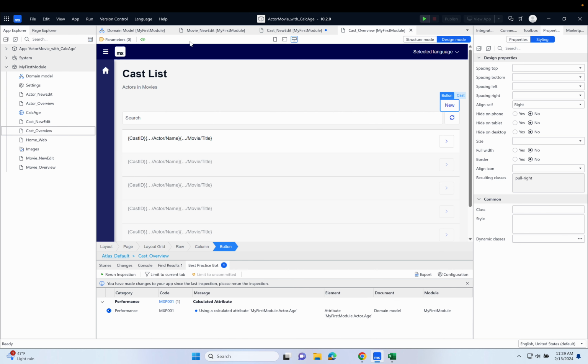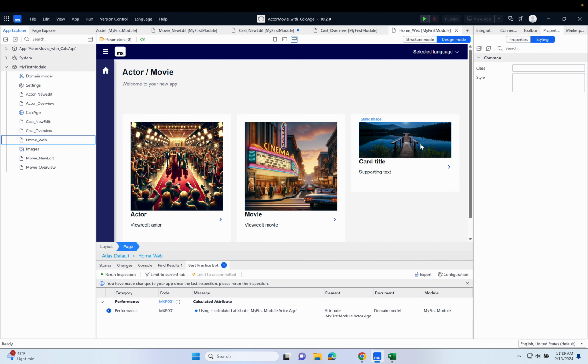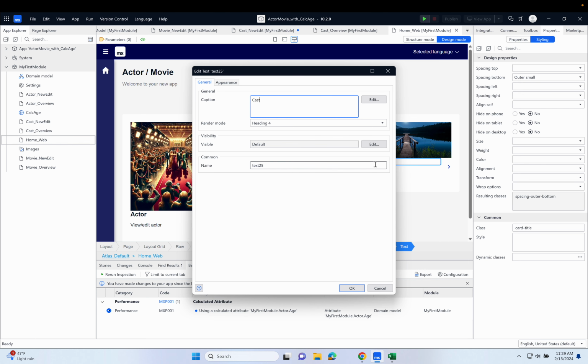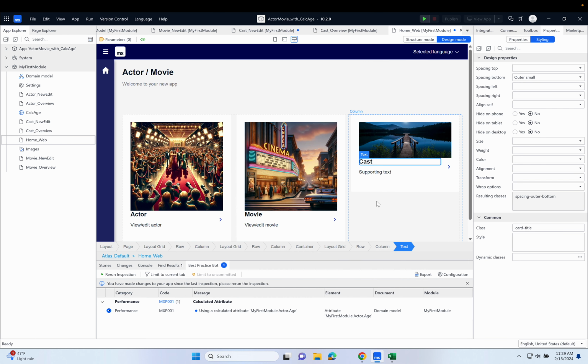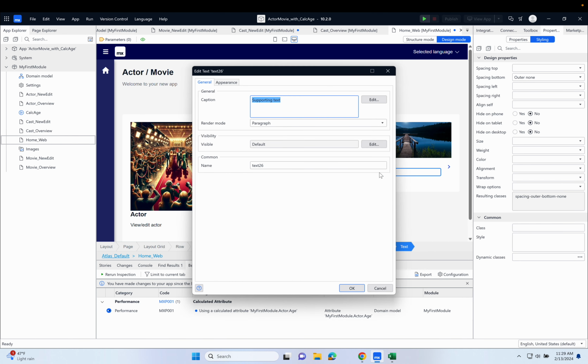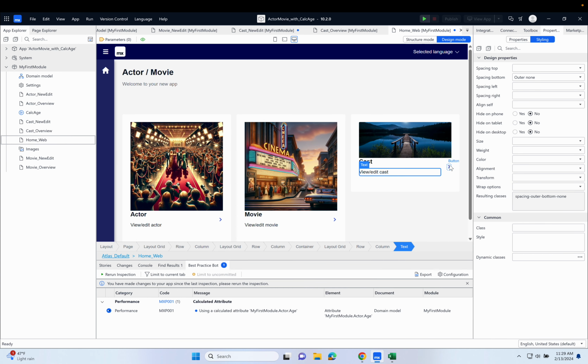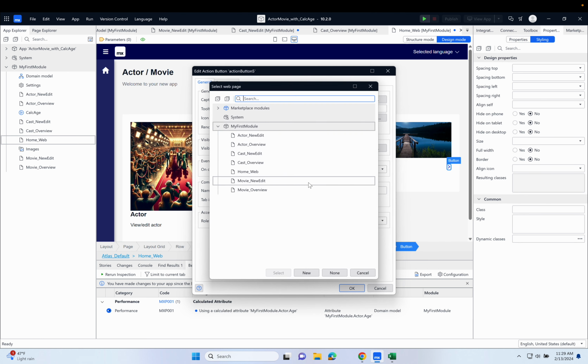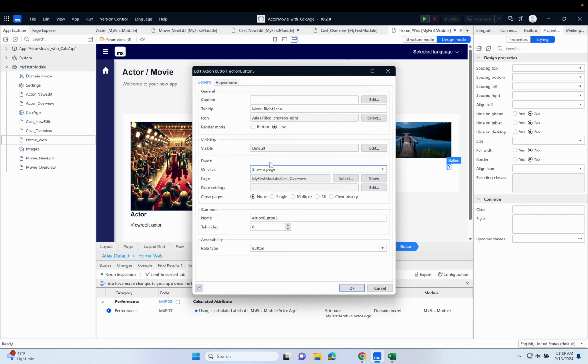Final step. If we go back to the main page, obviously we have a third panel over here. And so this is where I could put my associations, my links in to cast. So I'm just going to put caption cast, and I'll put view, edit, cast in there. And the button here is going to link to our overview page. So on click, show a page, show the cast overview.